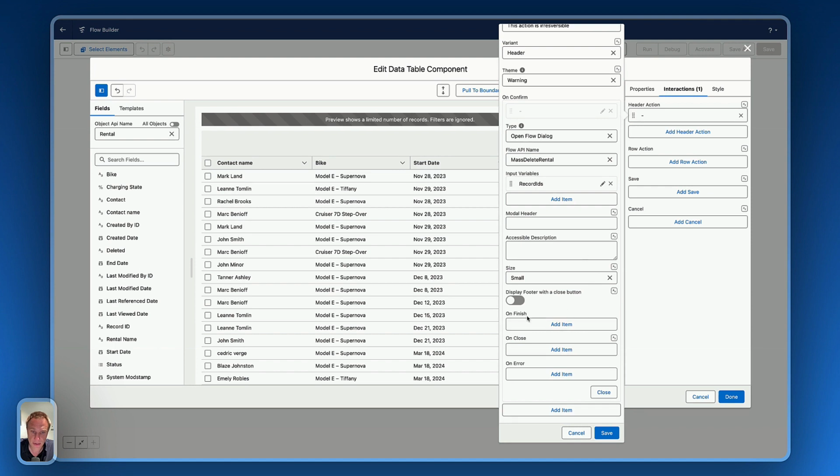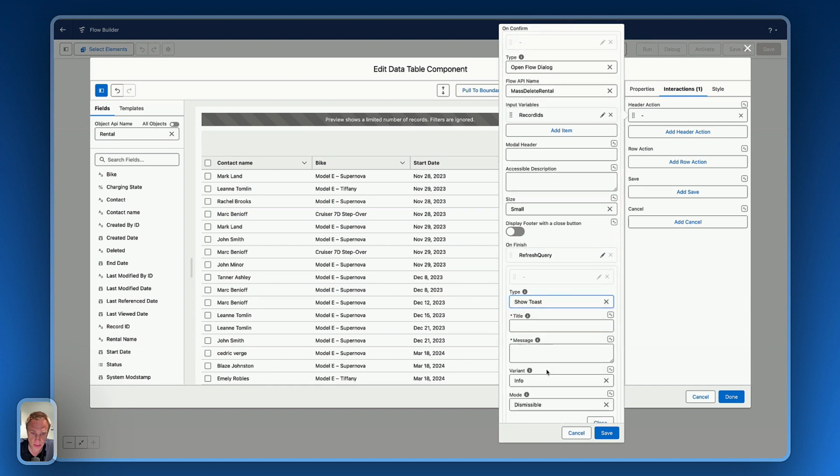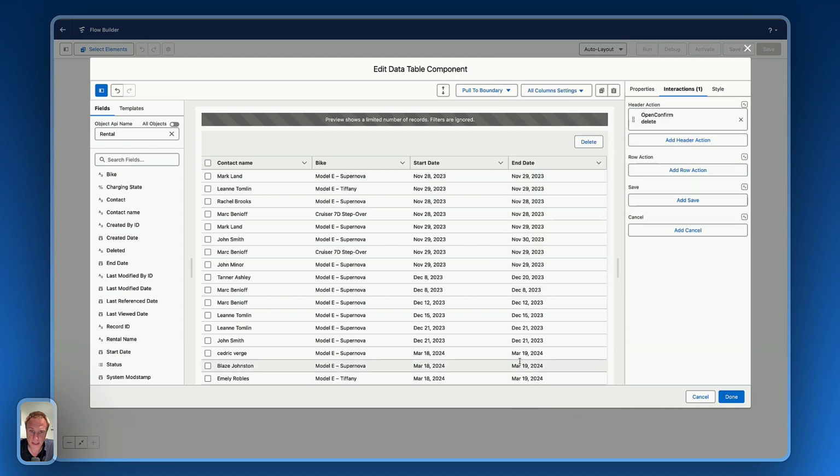Close. And then you can define what you'd like to do on finish. So when the mass delete rental flow is finished, for example, here I'd like to refresh the query of this data table to add the latest changes without the records I just deleted. And then add item, show toast, and say, records deleted, just to inform the user. Variant is success, close. And you can now save.